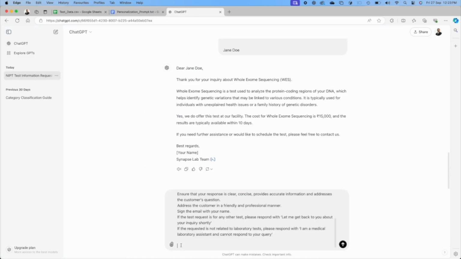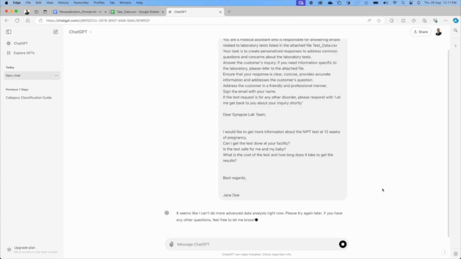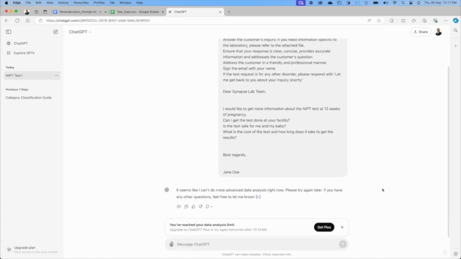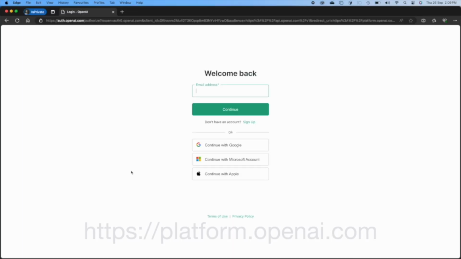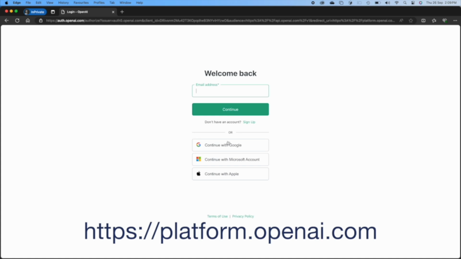Now, what happens if you add additional tests? I asked that, and now you can see that it says I have reached the limit of my daily data analysis. So my options now are to either upgrade it, which costs a hefty $20 per month, or use platform.openai.com. I'm going to now use platform.openai.com because that's a very economical and very useful model to use.